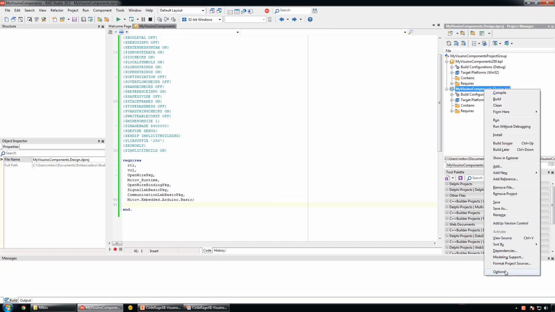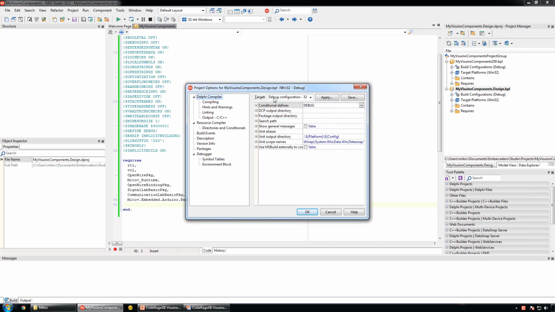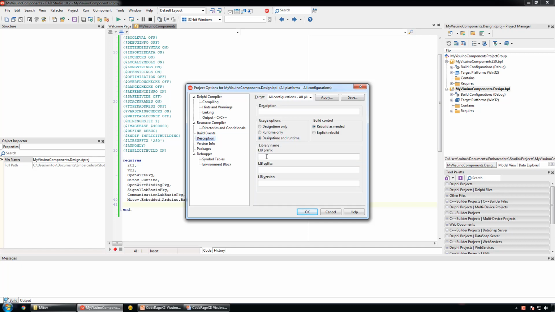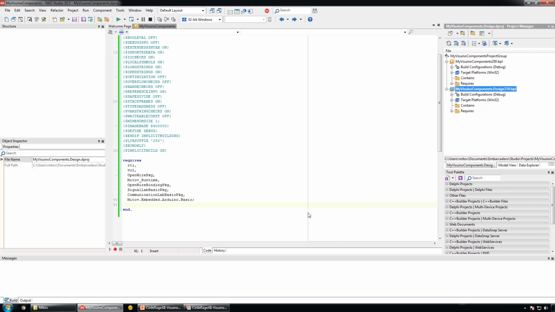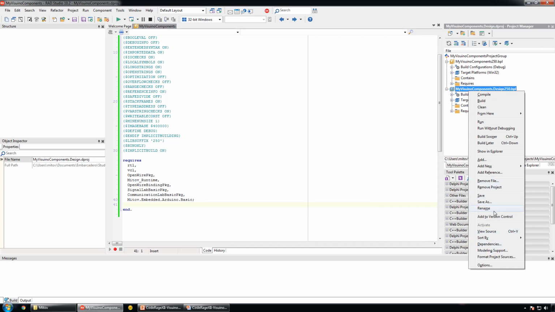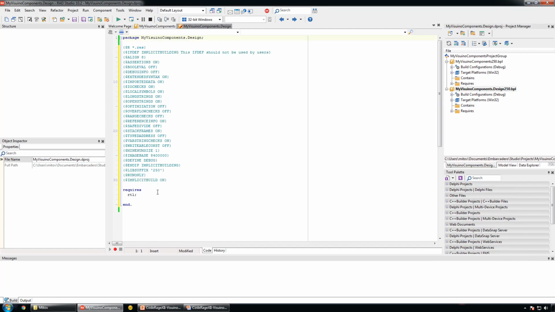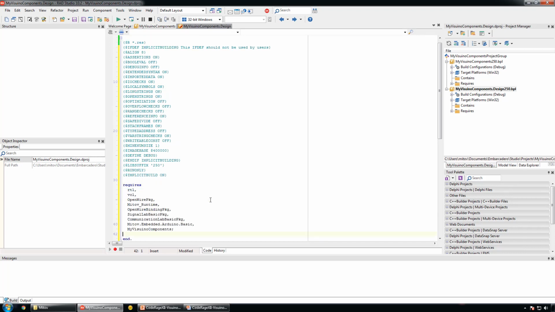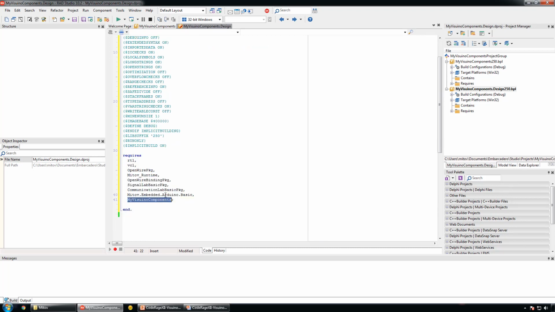Right-click on the package and select Options. Select all configurations for target. Set the search path exactly the same as we did for the component package. Switch to the description. Make the package runtime only. Set suffix of 250. Click OK. Right-click on the package and switch to view the source. Add the required packages and at the end add our components package, my Visuino components. The design time package is ready.